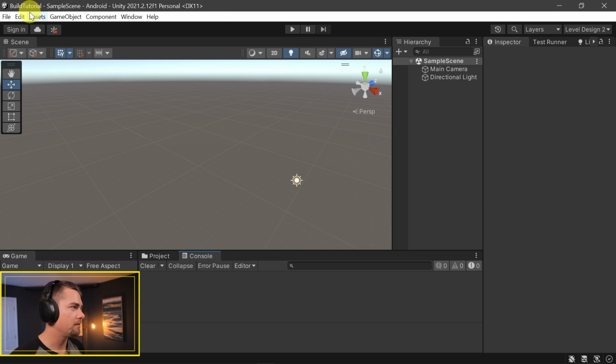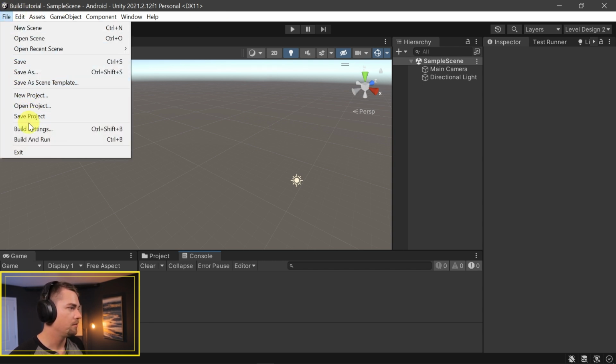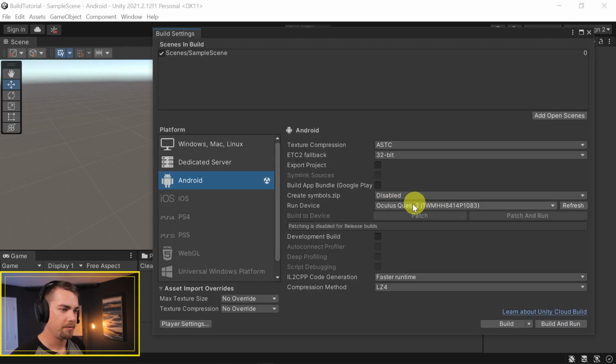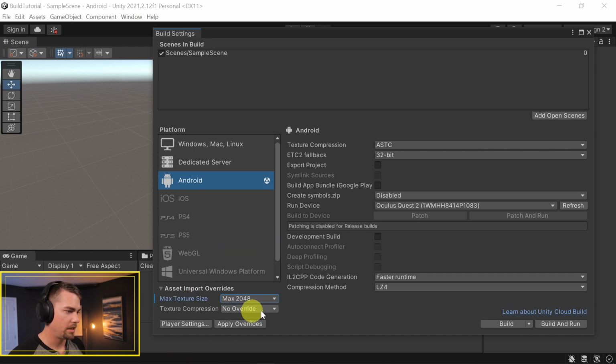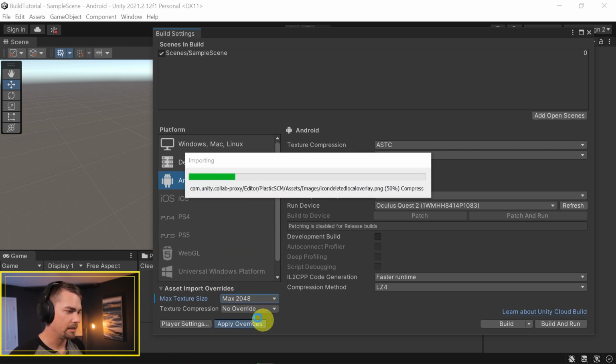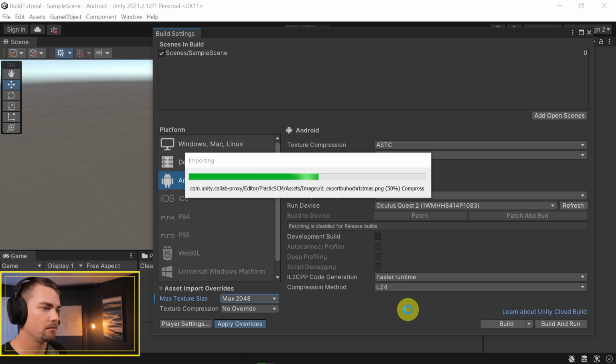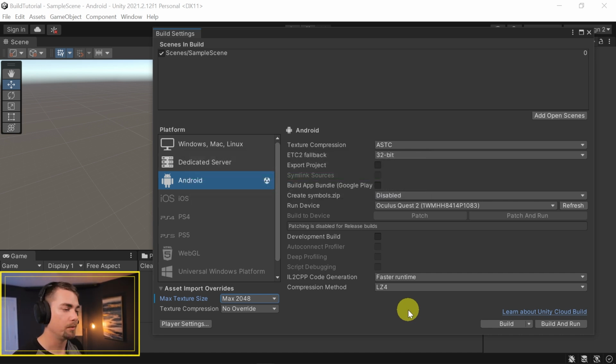But once you have that set up, let's go to File, Build Settings. Make sure you have the Oculus Quest 2 selected as your run device. Make sure the maximum texture size is selected and hit apply for that. It will go through all of your textures that you already have installed and compress them down a little bit.